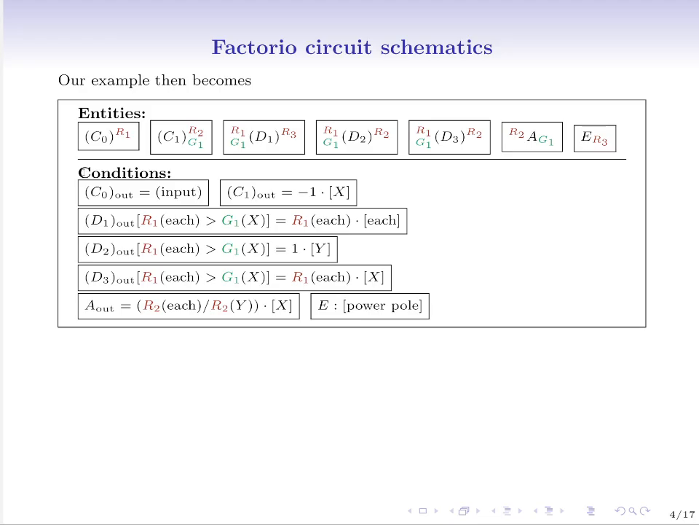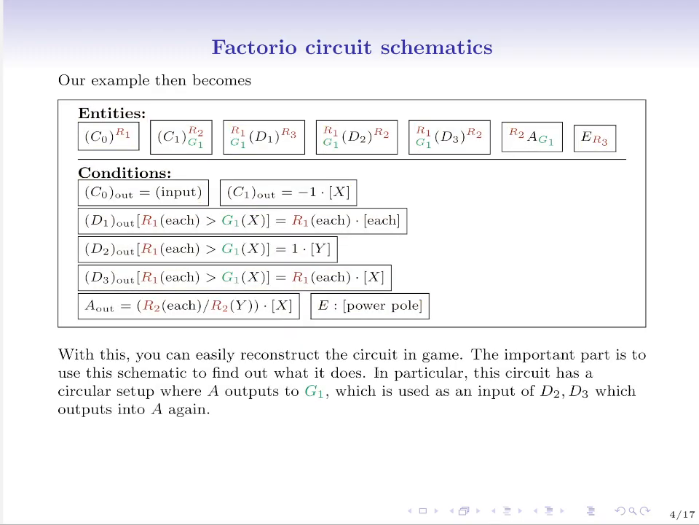So with the conditions recorded, our example here would become something like this. And yes, with this, you can easily construct the circuit in game. You just place down the combinators and the machines, and then you connect the wires according to the labels here, and then you click into each machine and put in the conditions.